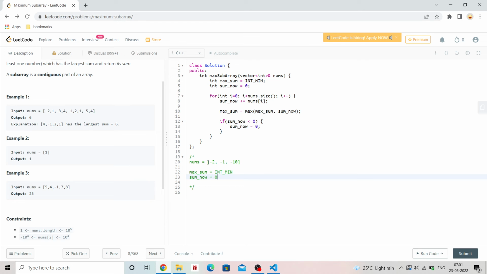First we will add sum now plus the 0th element. So for i equal to 0, it will be -2, and we'll compare, so the maximum will be updated. We need to reset the sum now value, because if we keep adding, since the next number is negative, this will become -3, and that's not an ideal case, so we'll reset sum now. In the next step we will add -1, so it will become -1, and the maximum will become -1, and then it will become -10.